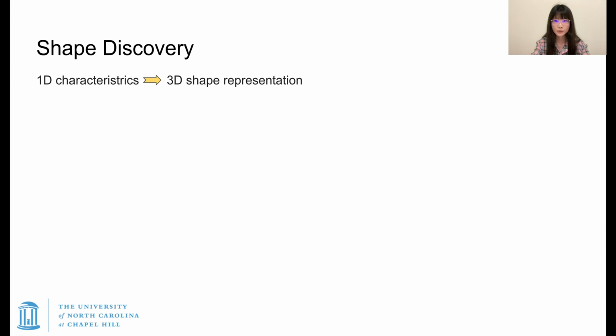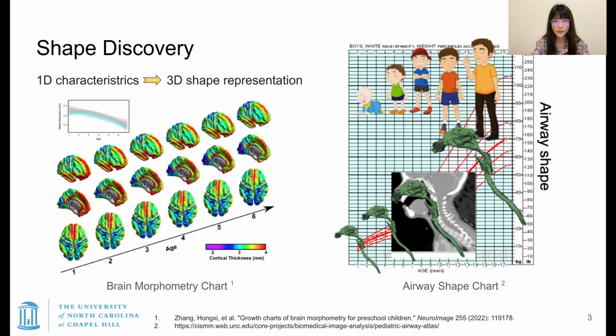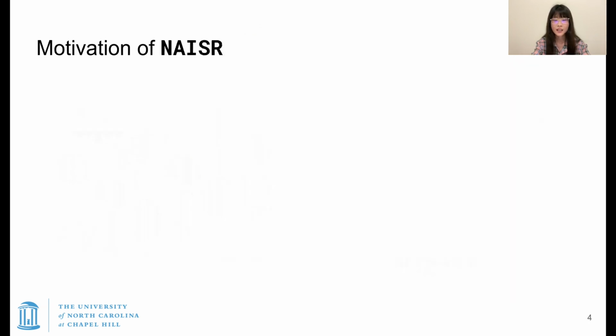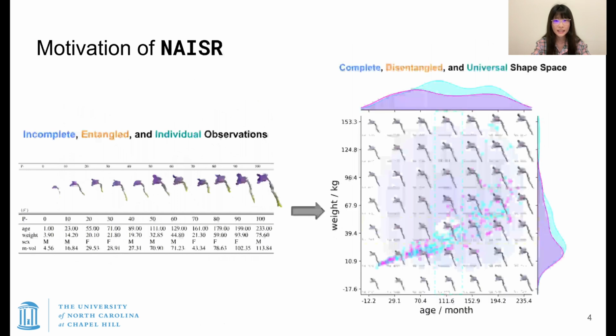For example, we'd like to know how the brain shape changed across time, or how the airways develop from birth to adulthood. NAISR is such a shape representation which can extrapolate from incomplete, entangled, and individual observations to the complete, disentangled, and universal shape space.